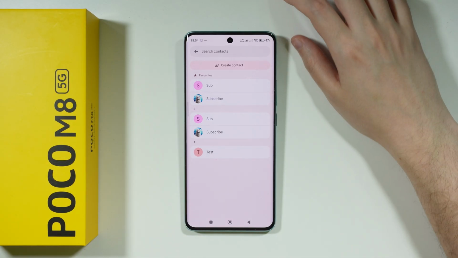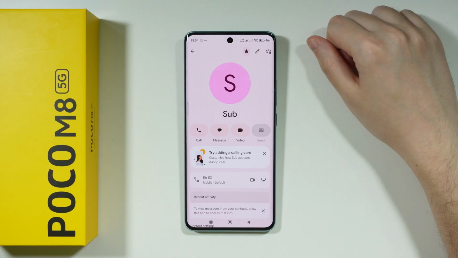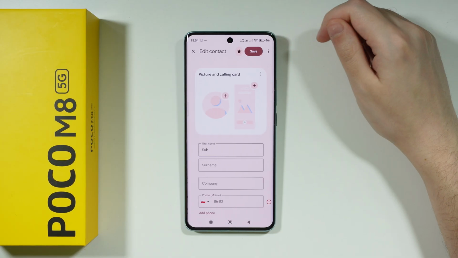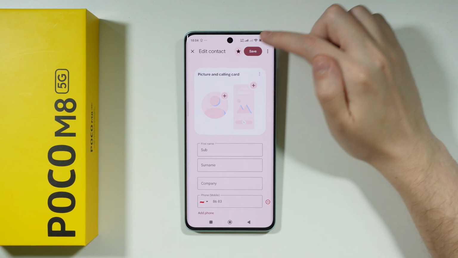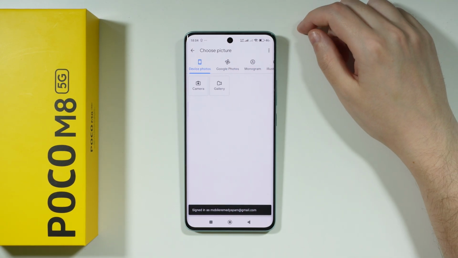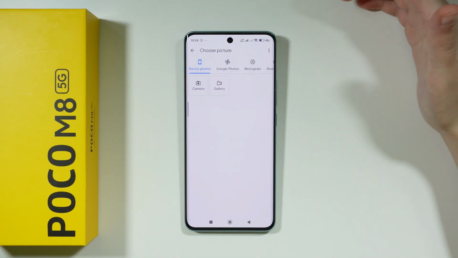Now we're gonna choose the contact for which we want to set an image or an avatar. Use this pen icon in the upper right corner to edit the contact. Here we have the picture and calling card section, so we're gonna tap on the current picture that we have in here. And now you can either open the camera in order to take a photo right now.